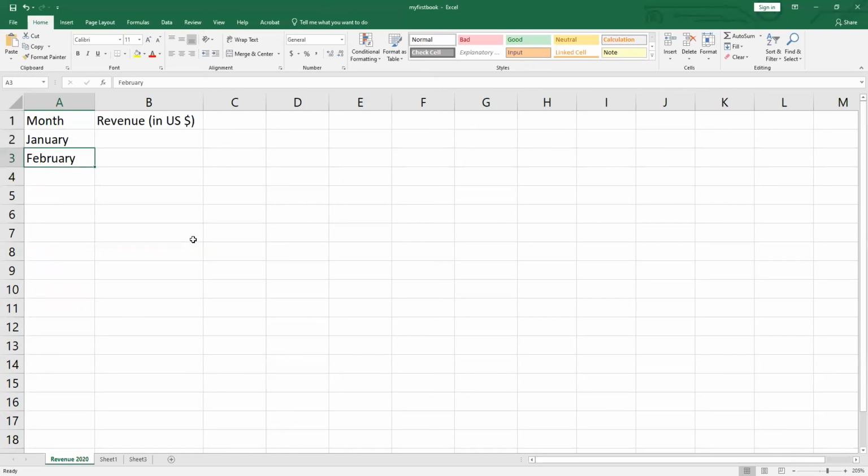We would like to enter the month of the year. We start from January, February until December. But instead of entering the text from January to December, you don't need to do so. Excel can help you to fill up this data.